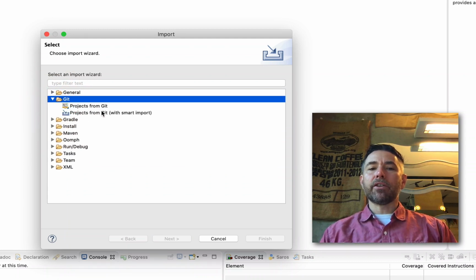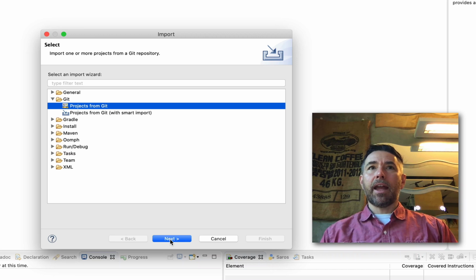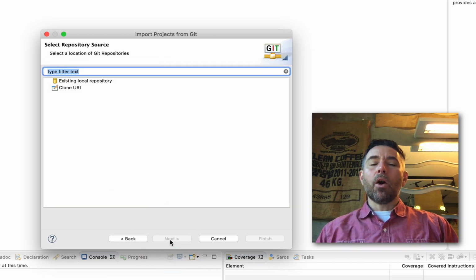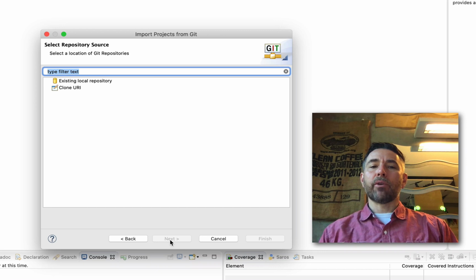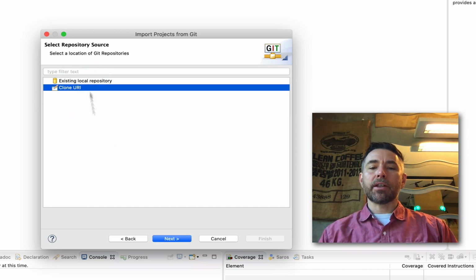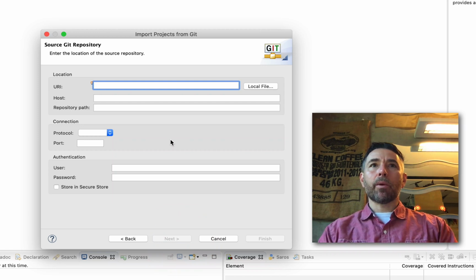Open that up, and you see I have 2 different choices. I am not exactly sure what projects from Git with Smart Import is, so we're going to do projects from Git and go to Next. And now we have to say, where are we going to find this software in the internet? And what we're going to do is we are going to use GitHub, sorry, trying to work my way through the wizard in my instructions. So clone URI, great. So next. Now the location where we're going to get it from is going to be GitHub's URL. So you have to copy this down correctly.